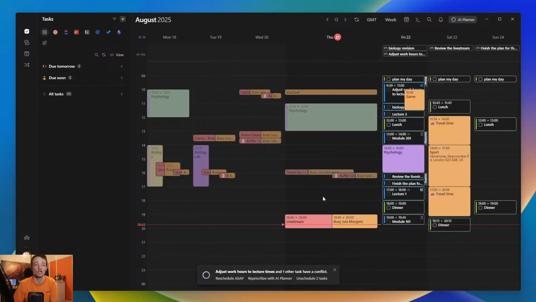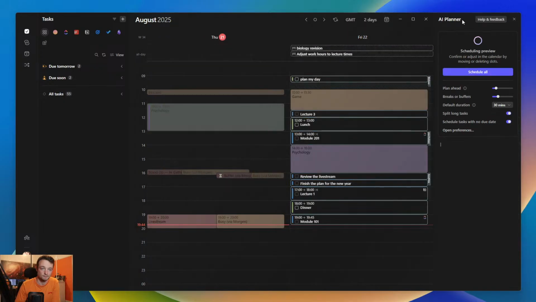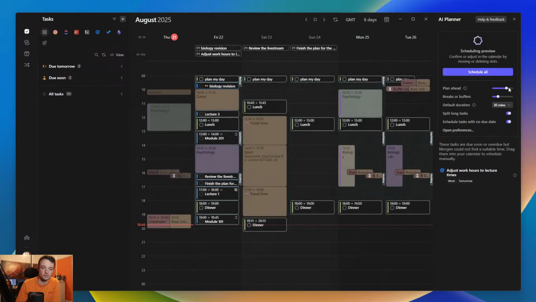Or you can say, you know what, I have no idea what I want to do with it. I just want you to unschedule those 2 tasks and then I'll deal with them another time. So if I go to the AI planner and then spread this further into the future, you can see those tasks being scheduled in Monday and Tuesday next week.